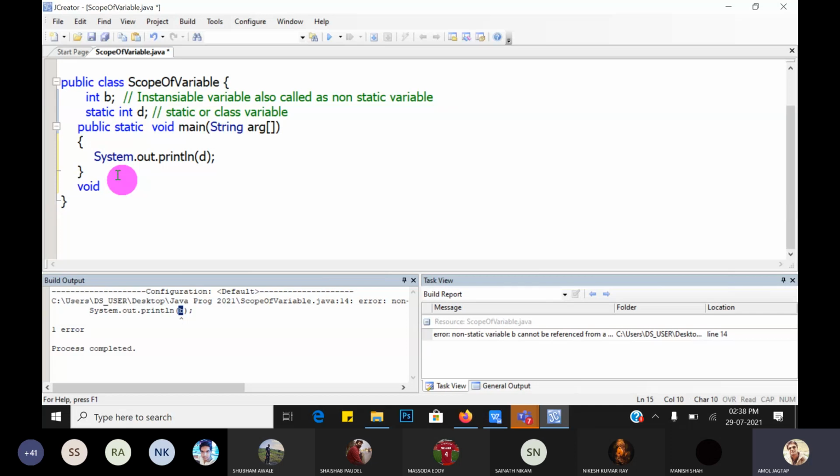Suppose void display. So void display is another method inside the class scope of the variable. And main is the main method, which has the public access specifier and is static. Main method is the static one. That's why it is called by its class name, like a static variable. And what is the rule? Which is the same in the C++ language.